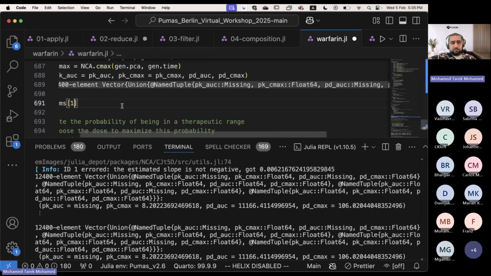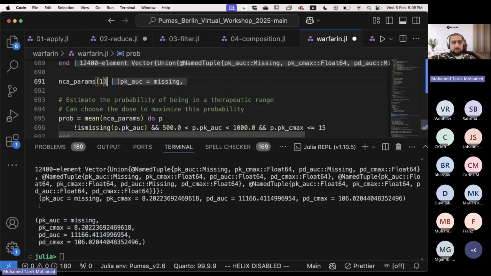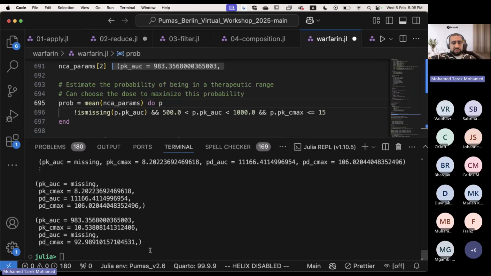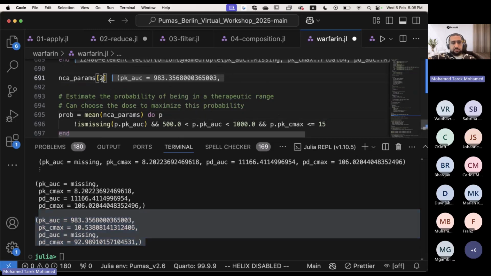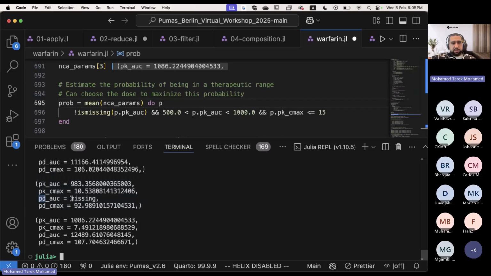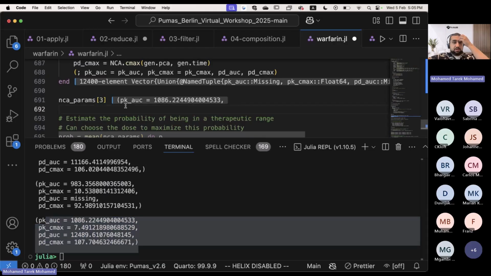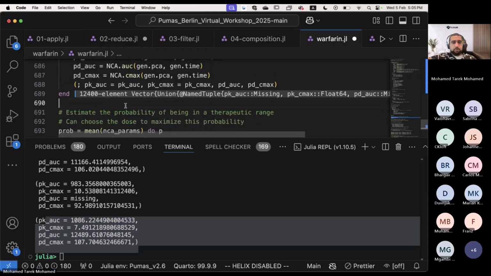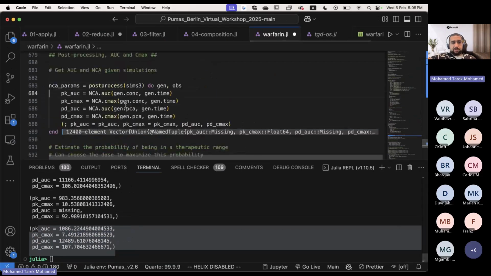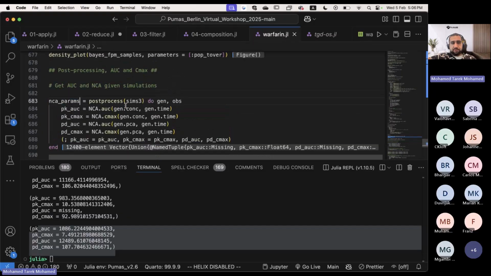And so I can take a look at the first one here. The first one is this named tuple, where for some reason the PKAUC could not be calculated and gave a numerical error. But the second simulation was fine, right? And then the third simulation, but actually the PDAUC could not be calculated in the second simulation. But yeah, the point is that you have all of these simulations here that you can post-process in different ways to define all these additional quantities at the end that you would like, that are derived from the posterior predictive simulations here or any other simulations for that matter.